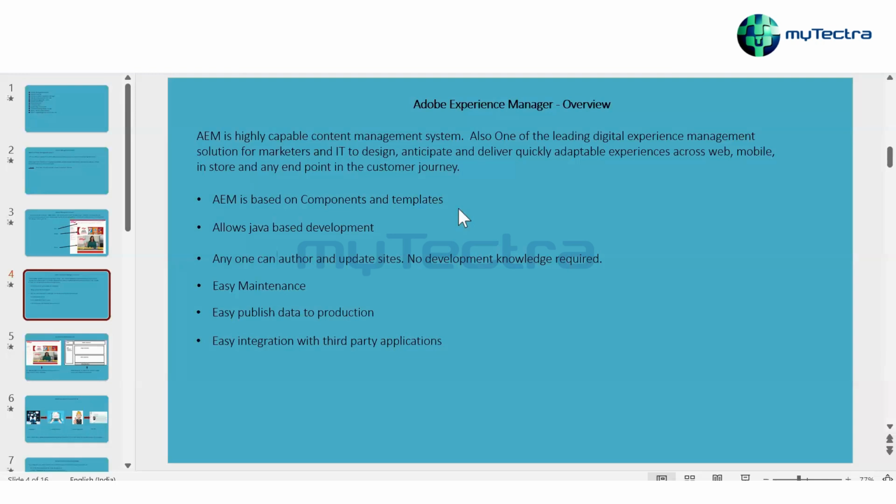Now, one more thing: anyone can author and update sites. Right at the start, when the business was trying to move into AEM, the best point they felt was that anyone can author these sites. There is no development knowledge required. Since Pankaj has worked as a content author, he must be agreeing with this.